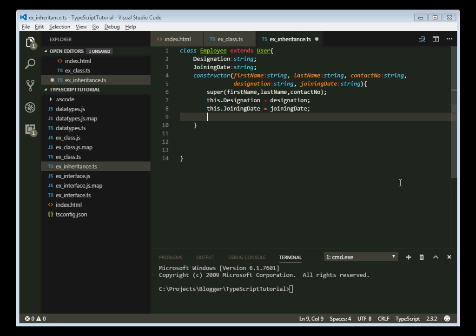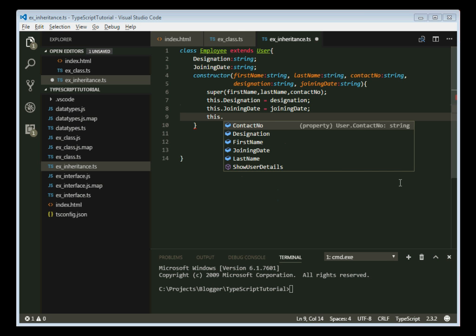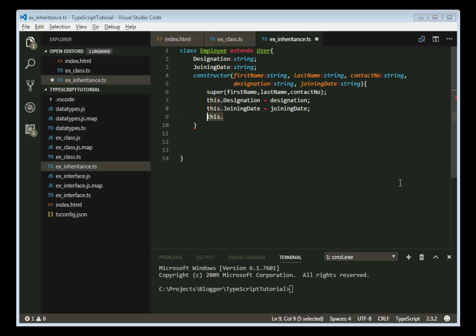One thing you should notice here in the IntelliSense, when I'm typing this dot, it's showing all the properties from the user class as well as all the properties from this employee class. That means it's successfully extended the user class here in the employee class.